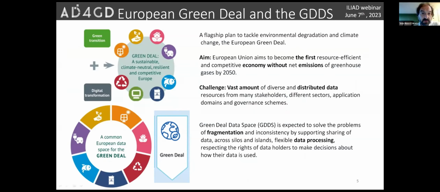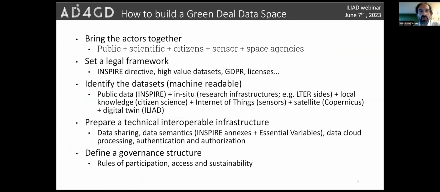So we are seeing here one little fish that is part of the constellation of the different topics, including renewable energies, agriculture, and many more that are part of the Green Deal and will require to be part of the Green Deal data space in terms of data access, data processing, etc. So this is the objective. The objective is to solve the fragmentation and inconsistencies, and to break silos and enable data processing in this circle of the different topics that the Green Deal covers.